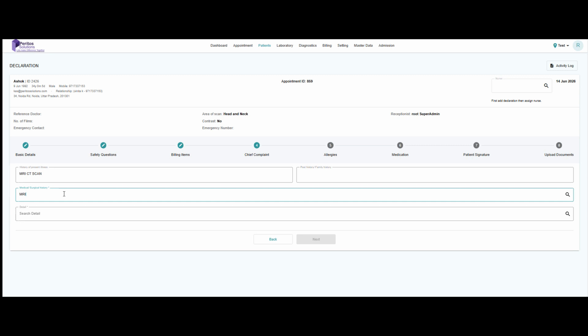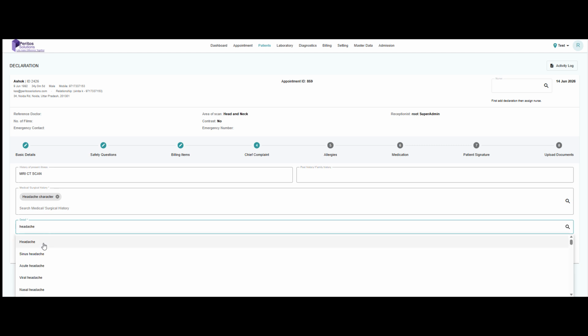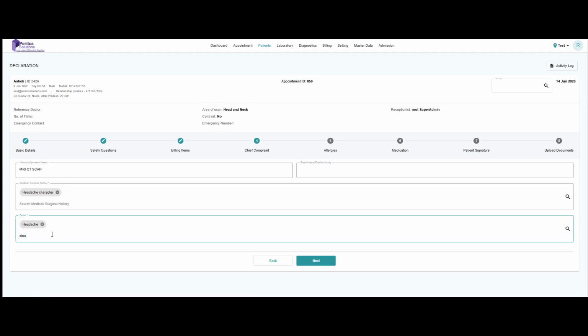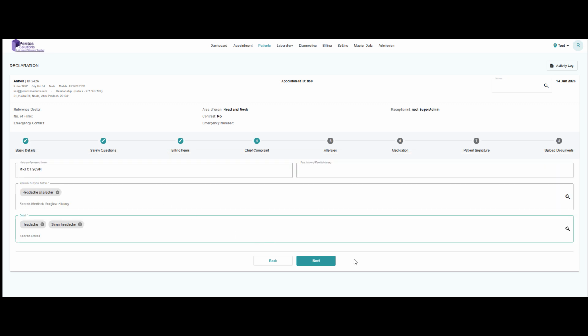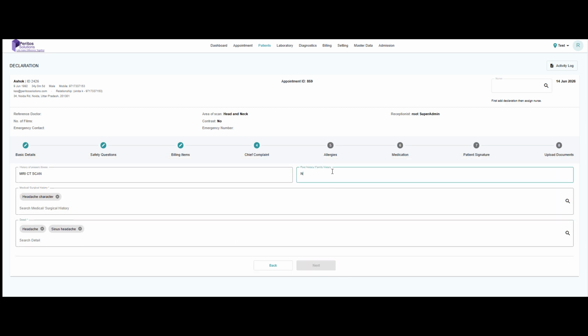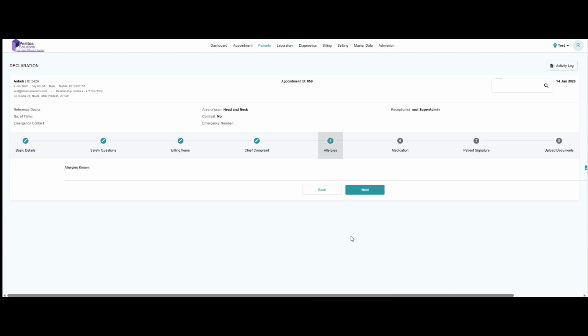And then I add any medical surgical history done before. So you can talk about headaches, and that's why the patient wants to see the doctor, so they can talk about sinus headache, sinus pressure, and past history not applicable. And we move to the next screen.